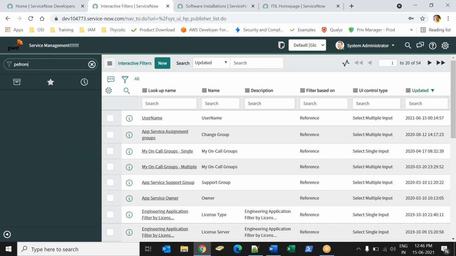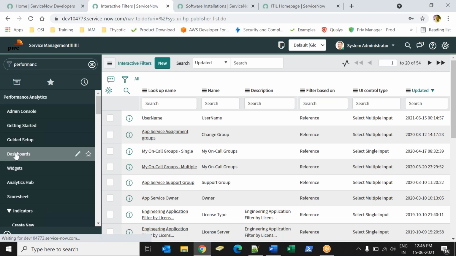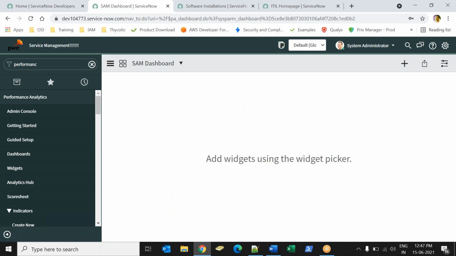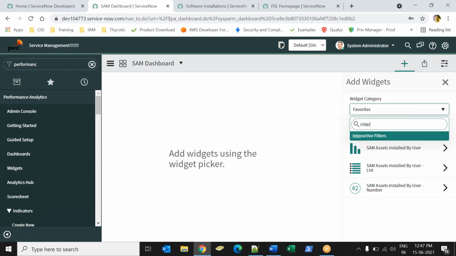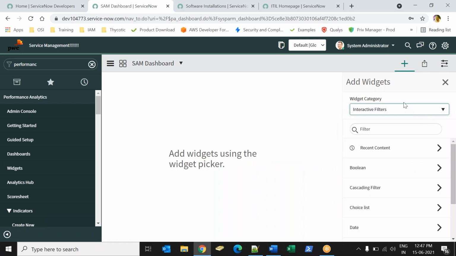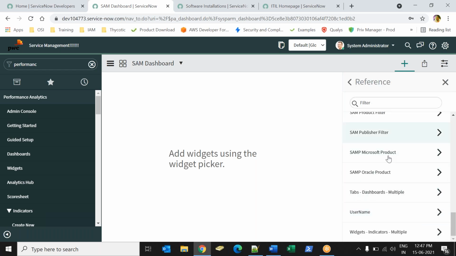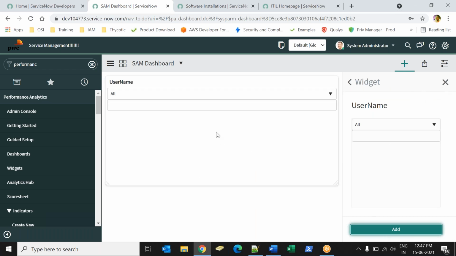Now go back to your dashboard, performance analytics, dashboard. SAM dashboard is the one you just created. Open this. Now you need to call your interactive filter here. Whatever interactive filter you just created, you need to call it here. Click on interactive filters, come down. It's a reference field. Username. This is the username. Let's call it here, and just add it something like this.